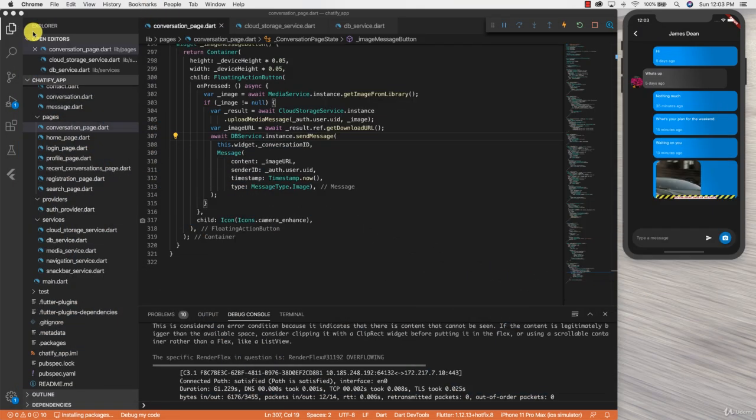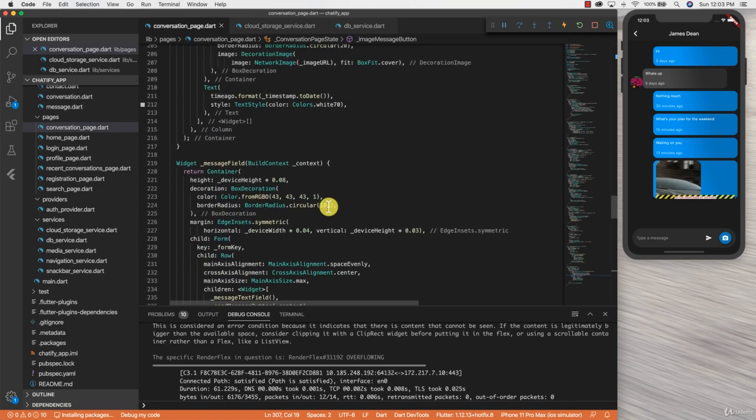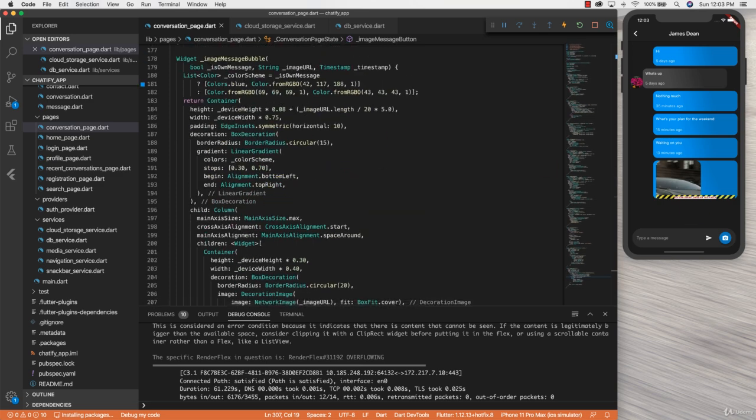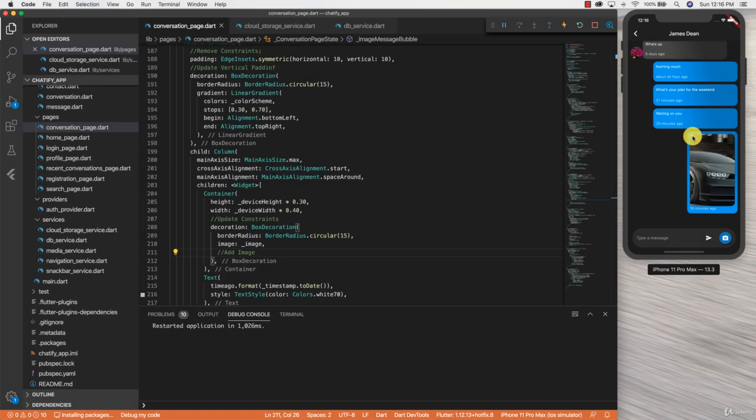So with that, we are going to go back to our conversation page and fix this image bubble. I'm going to go back to our image message bubble, and inside of here, we'll have to fix some styling issues.